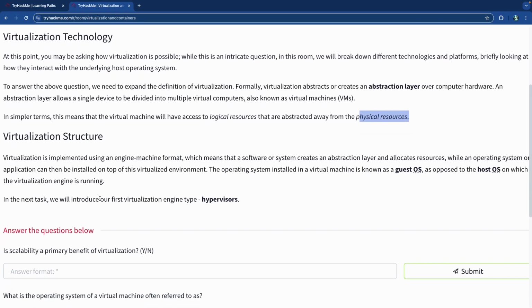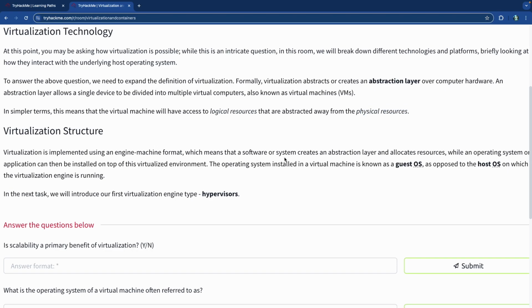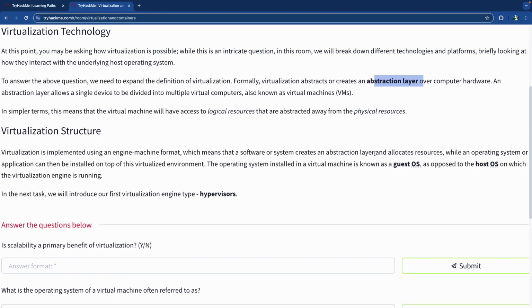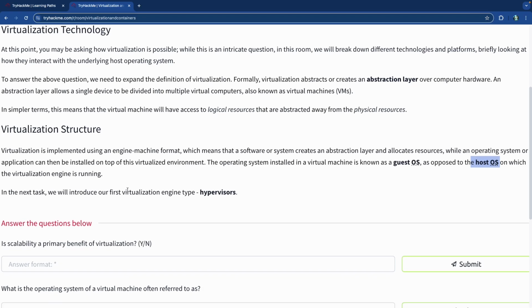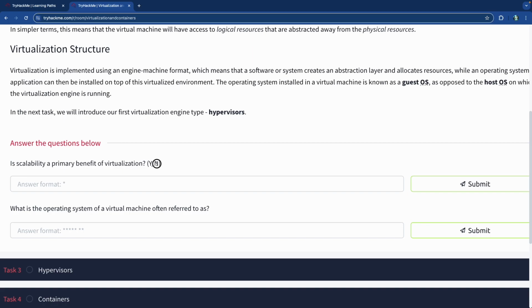So then there's the virtualization structure, and it's implemented using an engine machine format, which means a software or system creates an abstraction layer that we talked about, and it allocates resources, while an operating system or application can then be installed on top of that virtualized environment. And the operating system installed on a VM is also known as the guest operating system, guest OS, as opposed to the host OS, which is where the virtualization engine is running. We're going to talk about virtualization engines called hypervisors.